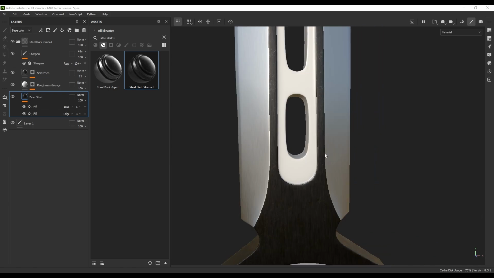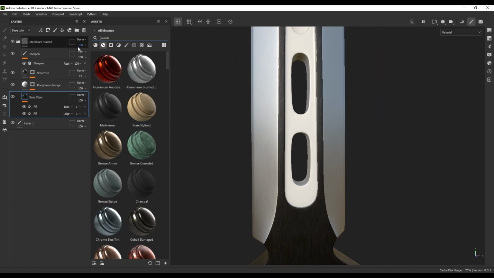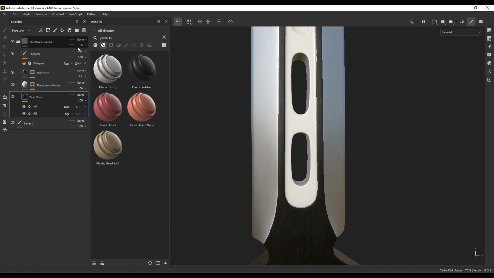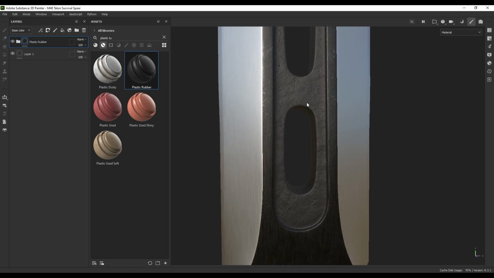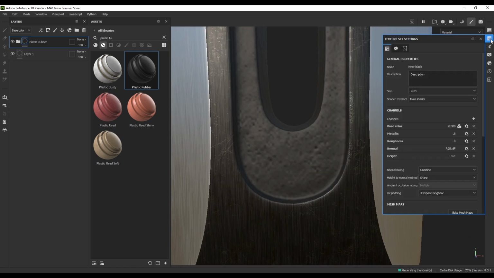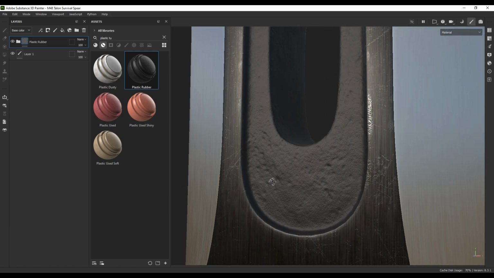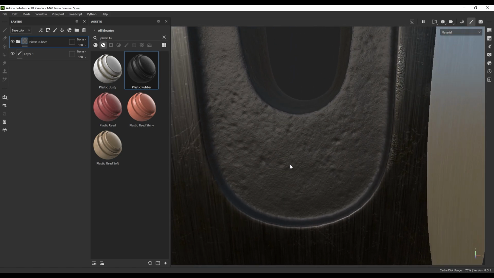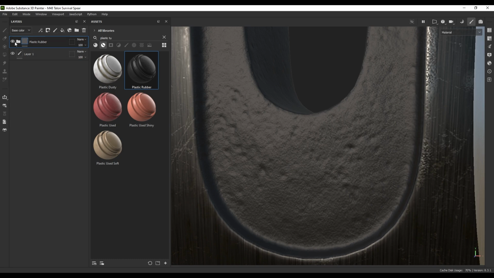All right, and for the inner part I'm gonna use the plastic rubber. So this one, I'm gonna grab this and move this on this section, which is gonna be like this, and I'm gonna turn up the resolution to 4K. All right, something like this. And we need to do some tweaking. I'm gonna change some parameters.